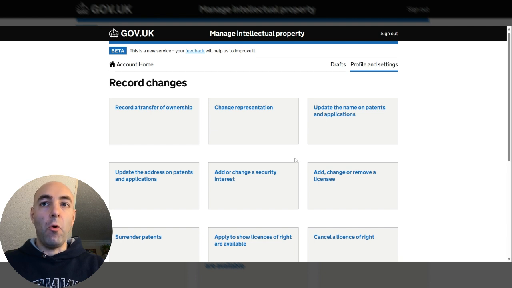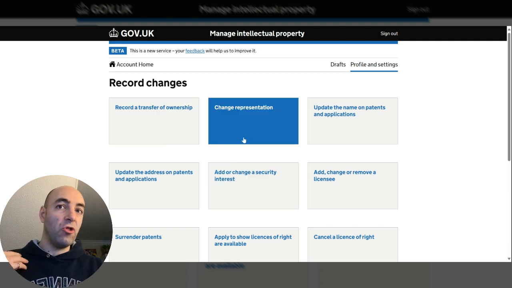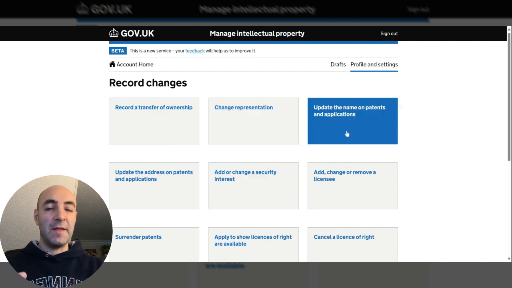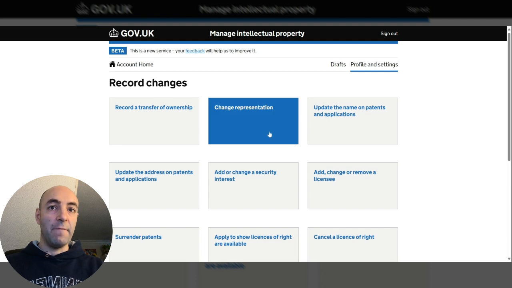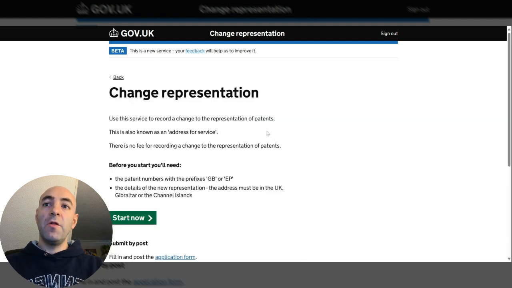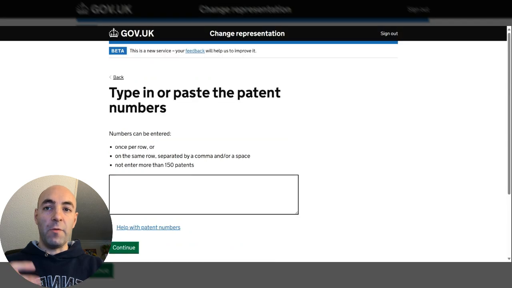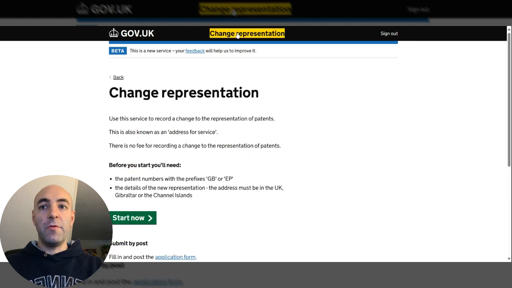And then we've got record changes. So this is all of the things related to changing your IP, so transferring ownership of IP, changing representation, updating name and address details, all of that. All of those transactions are here and they are fully digital. So that is obviously a big improvement over the more paper-based system that you might be used to. So you can do all of those things from here.